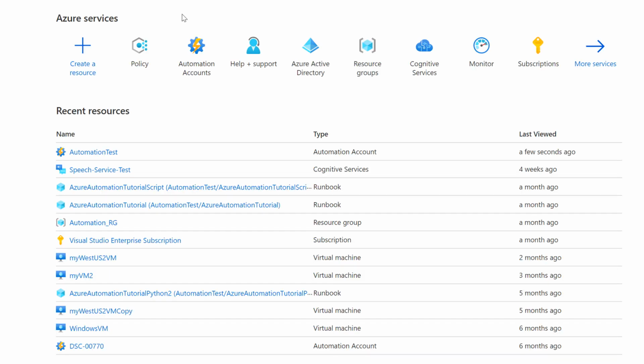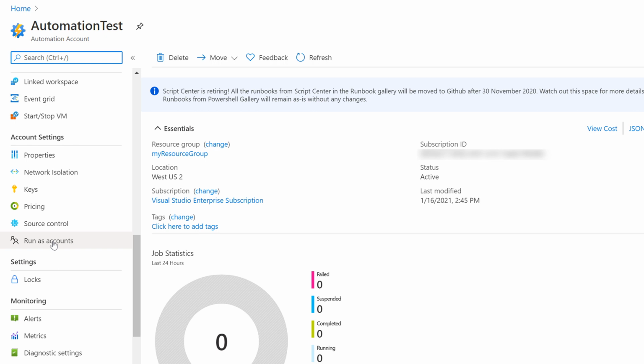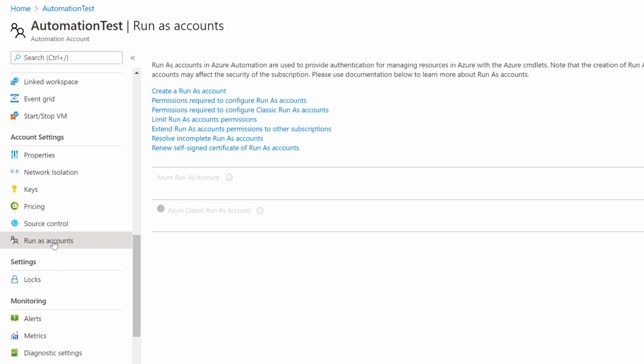We are on the home page of Azure. I click on my test automation account named Automation Test. I select Run as Accounts in the Account Settings section. If you want to create a Run as account, you can follow this link to the documentation. Permissions required to configure a Run as and Classic Run as account are mentioned on these links. Similarly, you can follow these links for other FAQs related to Run as account. I have already created a Run as and a Classic Run as account in this automation account.